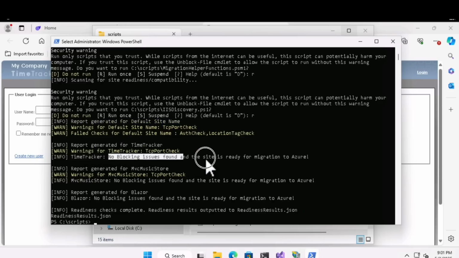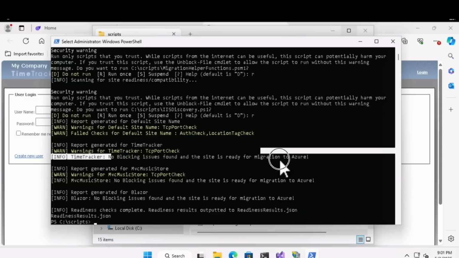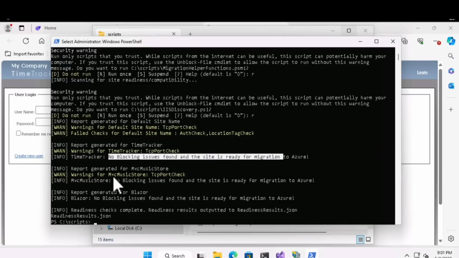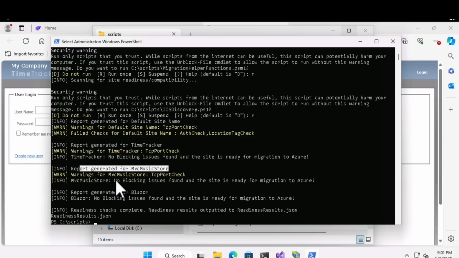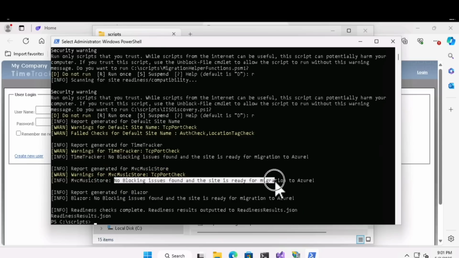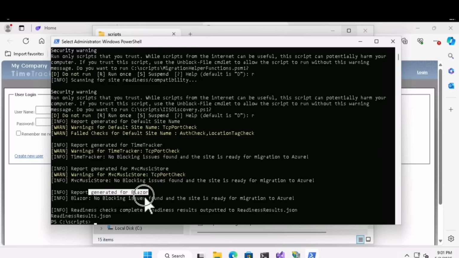And it says that no blocking issues were found on this site and it is ready to be migrated to Azure. Third is the report generated for MVC Music Store, and no blocking issue was found and the site is ready for migration to Azure. And finally, the report generated for Blazor has no blocking issue found and it's ready to move into Azure. And you can see that there are a couple of warnings for Time Tracker and MVC Music Store. That's because of the port issue.